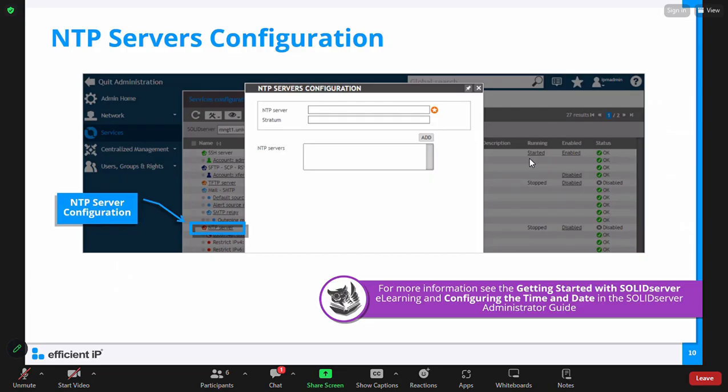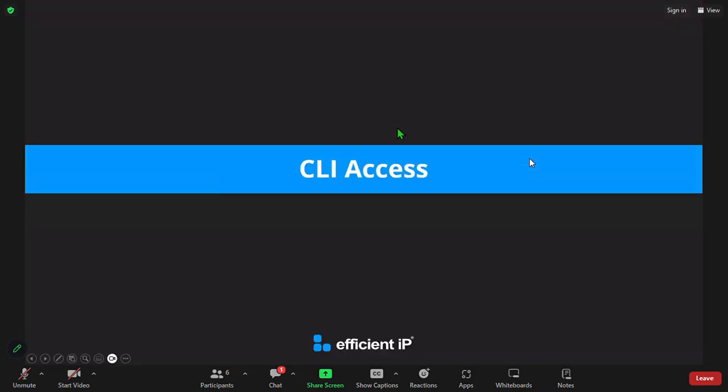The best way to ensure all the Solid Server times are in sync is to use NTP time service. So configure the NTP server, so that the Solid Server will use the NTP server for time synchronization. That is one of the important things for initial setup.